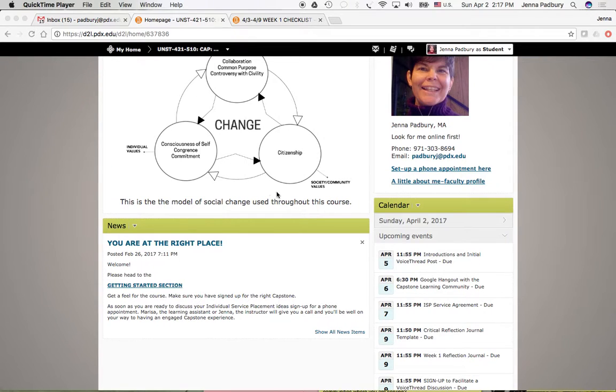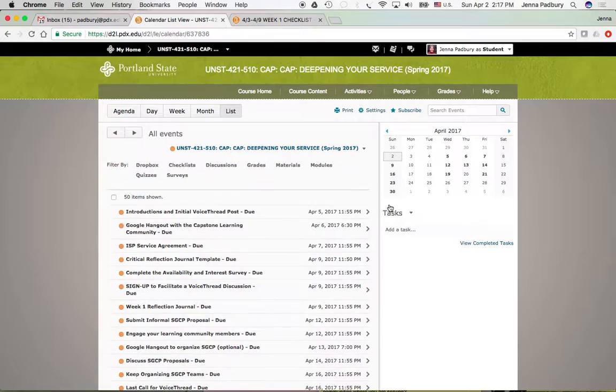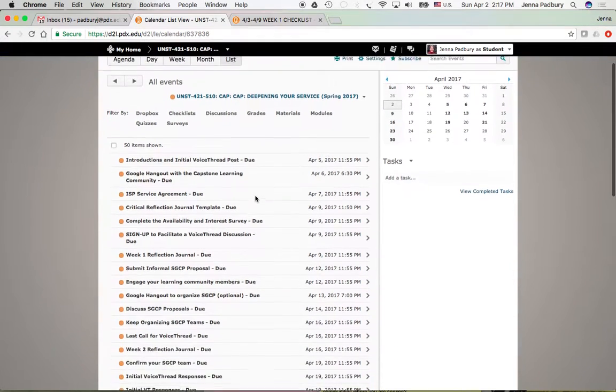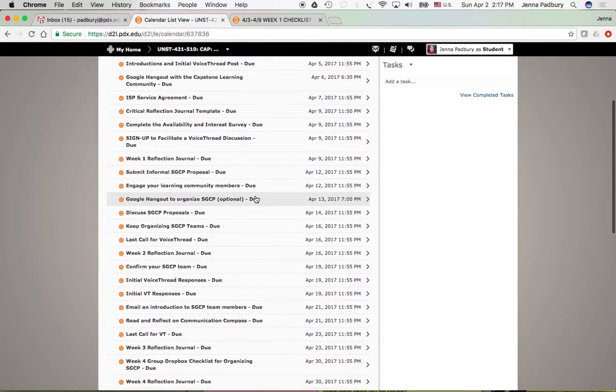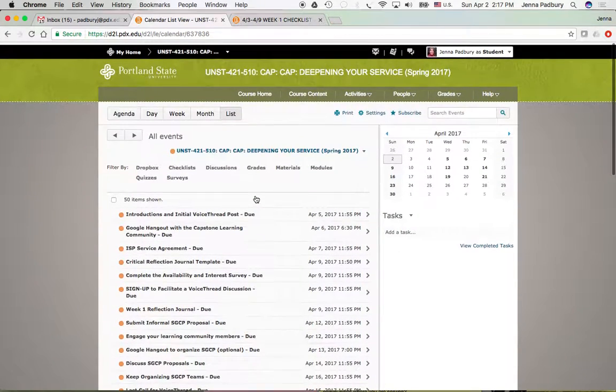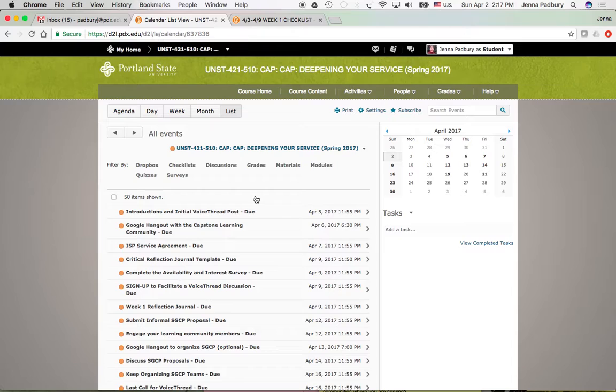We'll take a quick look in detail at the calendar tool and how it interacts with the checklists. Again, you get into the calendar through that home page, and this is the calendar in the list view. You can see that there are 50 different items listed with due dates. Don't let that intimidate you. Many of them are just reminders to participate in VoiceThread. But basically, if there's a due date, then it appears in the calendar.